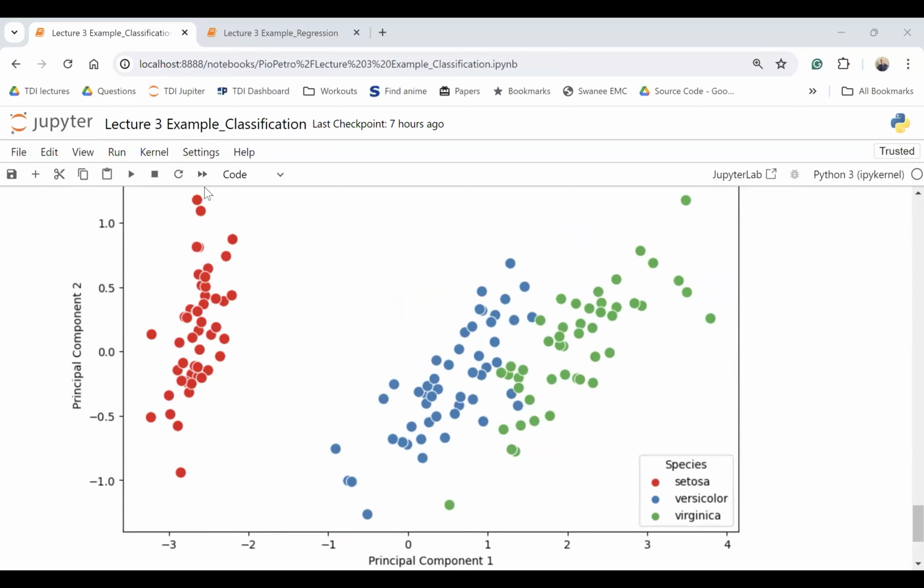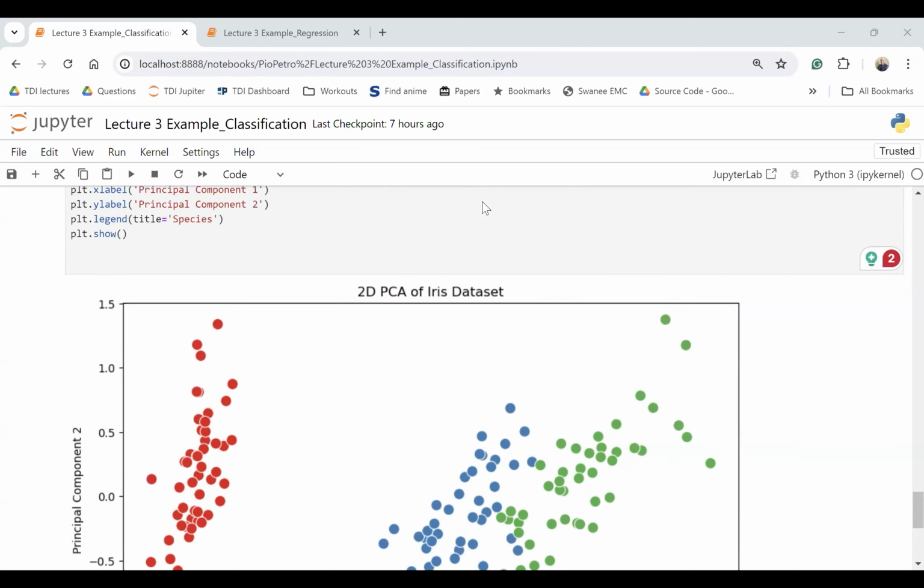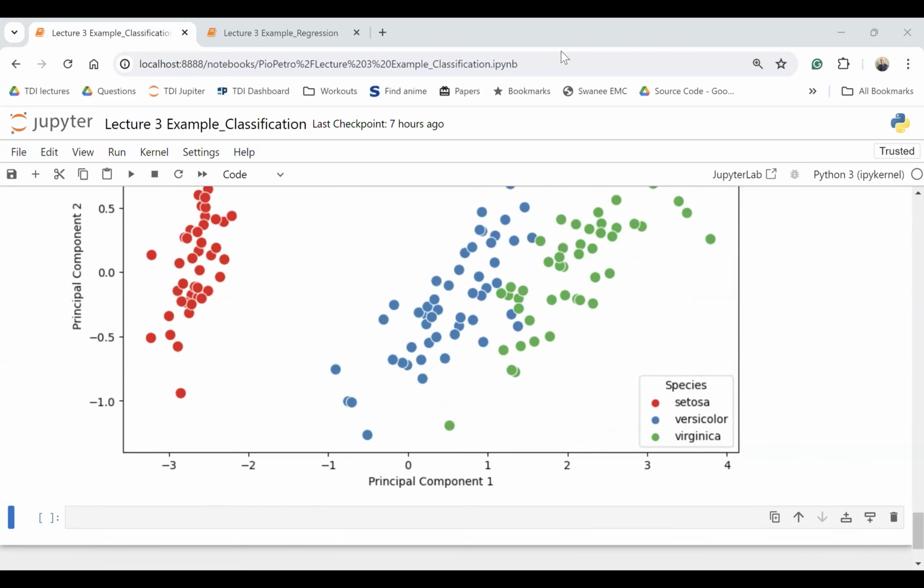Setosa is very unique here. There is some overlap between versicolor and virginica, but it's very slight and they can still be distinguished. So, for example, if some of the testing data was here, it could have been predicted. So this concludes the first example.